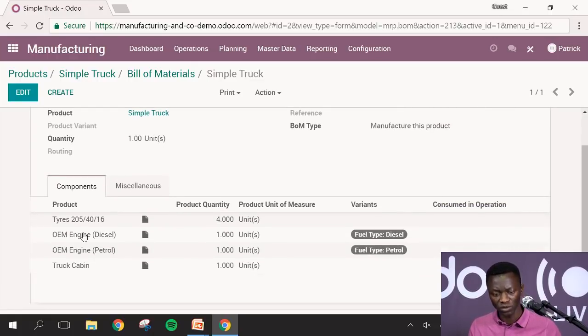You see that I have two engines with variants. The two lines here simply mean I can use a diesel engine if I want to produce a simple truck with fuel diesel, right? So I will not have two engines, I will have only one of them depending on the variant that I choose.